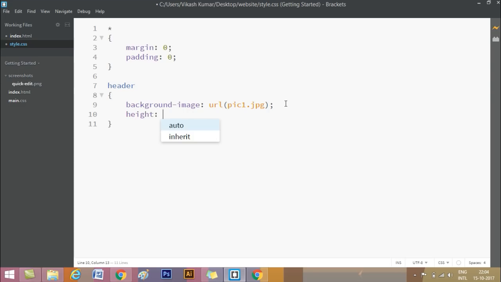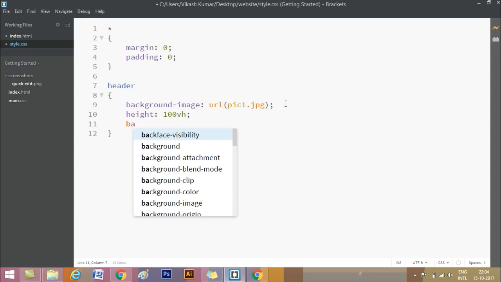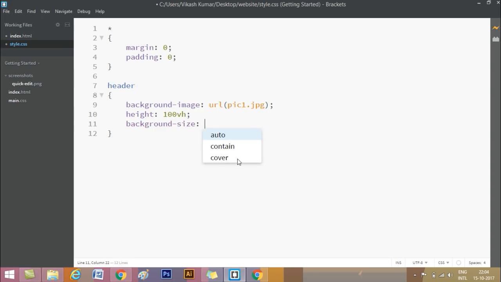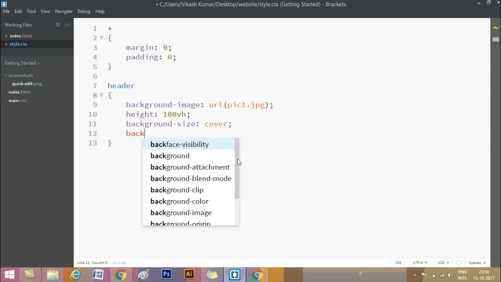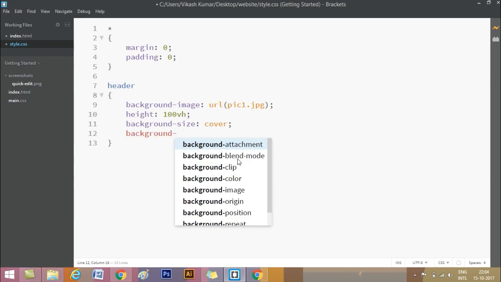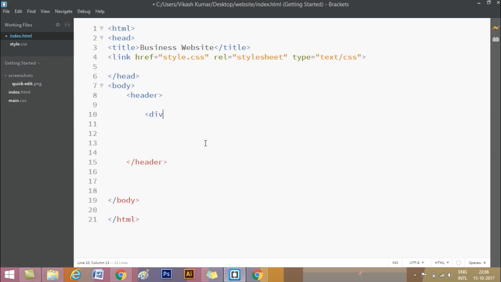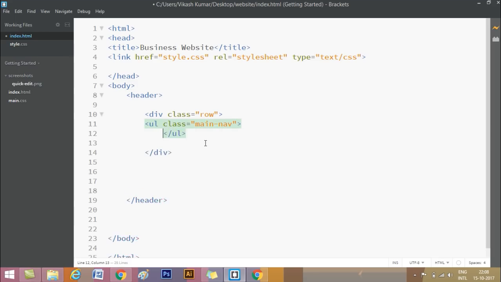And now write some properties of this background image, like set the height and the background size and position. Okay, now move to the HTML file, and I will create a row here. In this row I will create a navigation menu. So this is the code for creating a navigation menu in your header part.